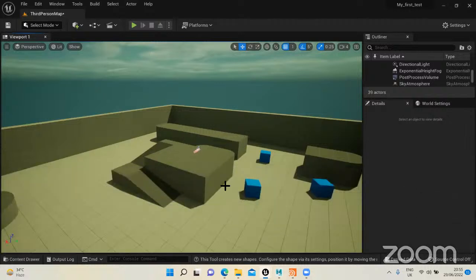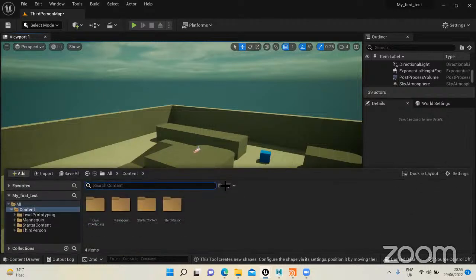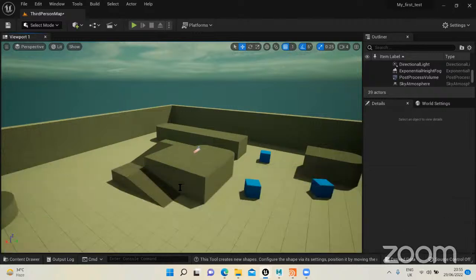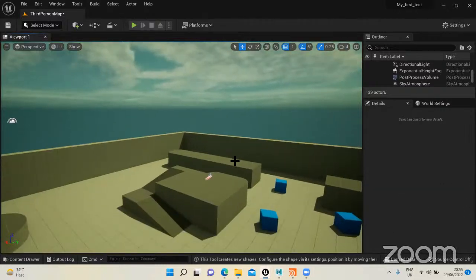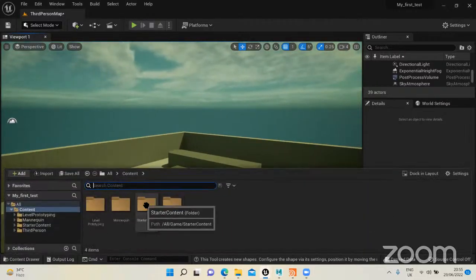So by default, the content browser is always on in Unreal Engine 4, but in Unreal Engine 5, they thought it would be a brilliant idea to minimize it, so we can use Control Space to bring it up, which I feel is a bit annoying because we need to use this always.